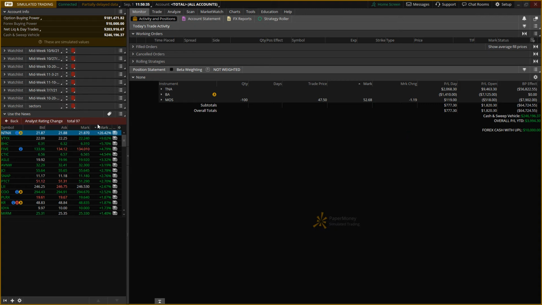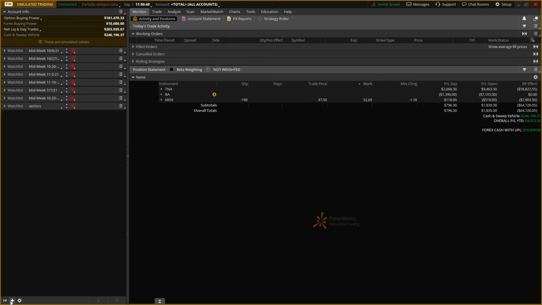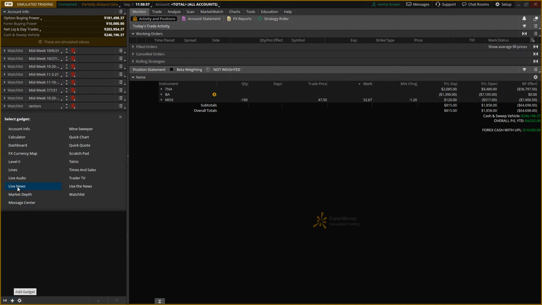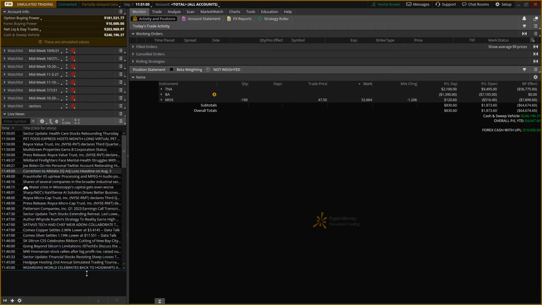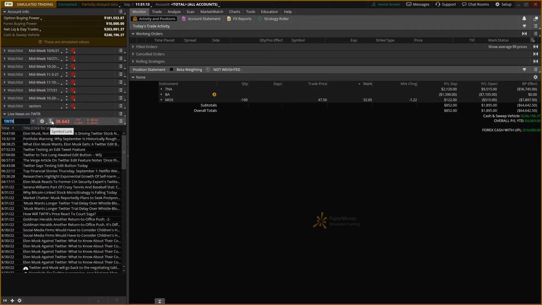One that I found that I've used a little bit more, I'm going to go ahead and just delete this gadget, is more specific to the ticker symbol I want to see. And that's going to be here under live news. Now, live news is going to give you just kind of general news, and you guys can see that I can actually extend this lower, and it just goes forever, right? But if I want something specific on Twitter, go ahead and hit it there.